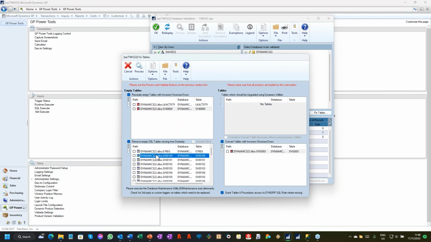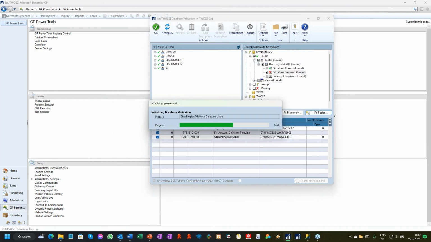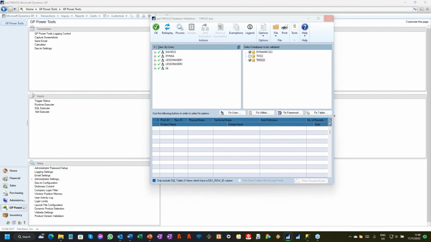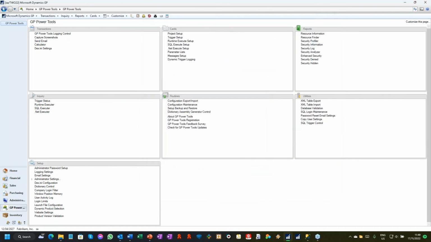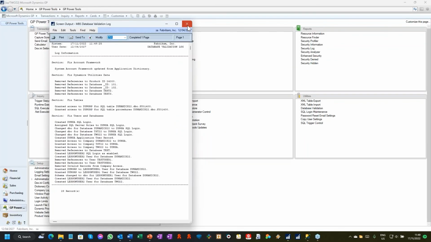I'm also getting a list of the empty tables from products that are no longer installed. These are all the SmartView tables that have no data in them, and it's saying you can delete them if you want. The other thing it's picked up is that some of the tables or procedures don't have dyn group assigned, so it's going to fix all of that. I'm not going to worry about actually fixing these tables right now, so that they're there for my next demo. But that will run, and when this is finished and you exit, it gives you a list of everything that it has done, so you can see everything that is there.